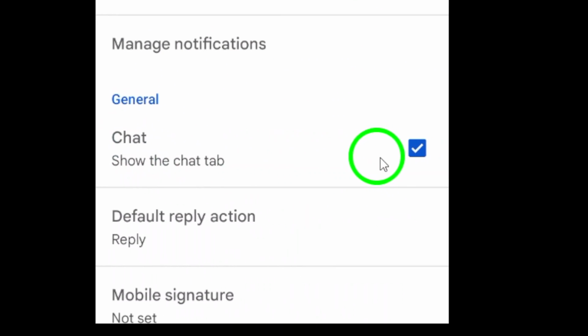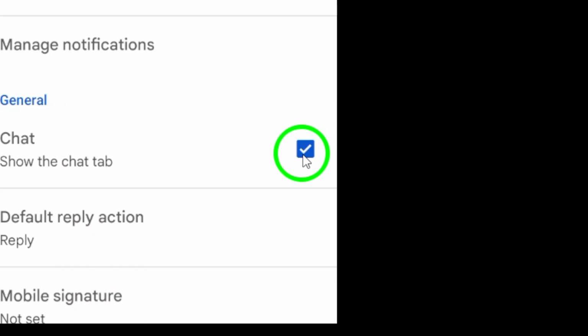And there you go. You've successfully turned off the Gmail chat tab, helping you focus on what really matters, your emails.